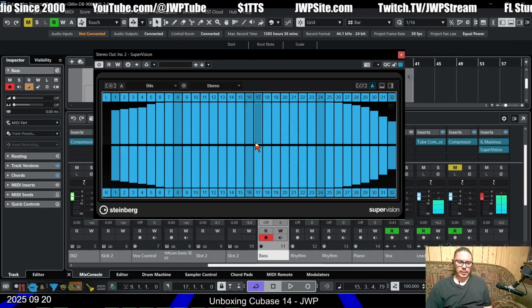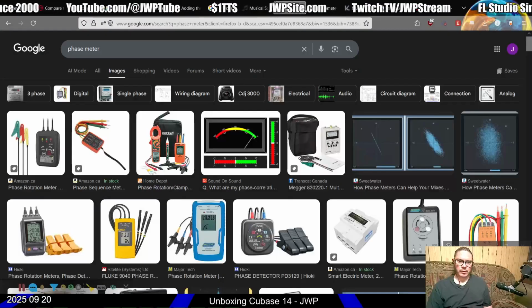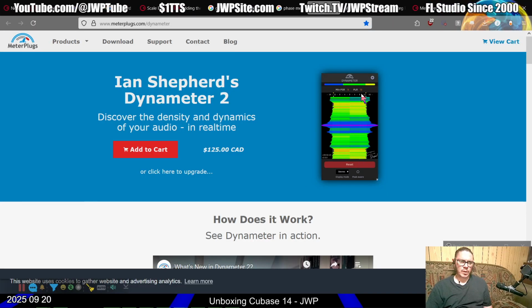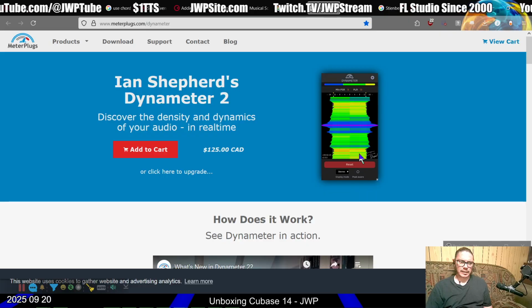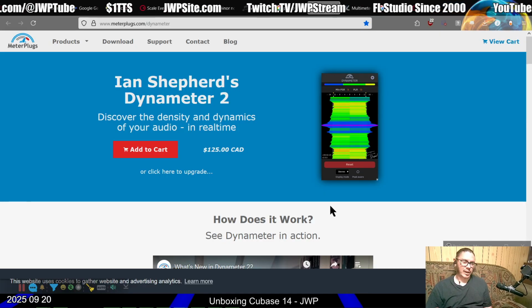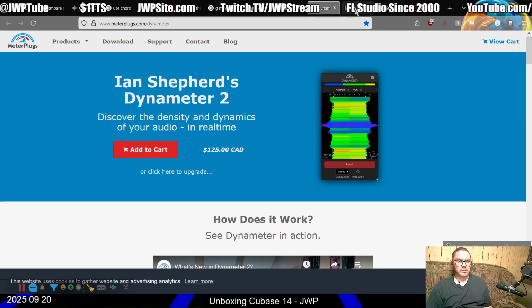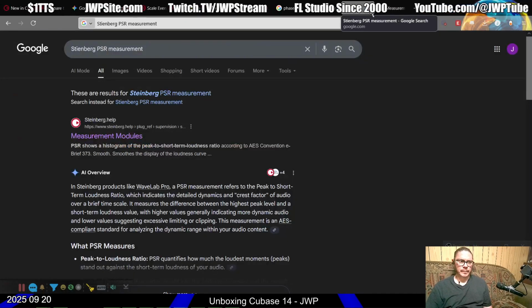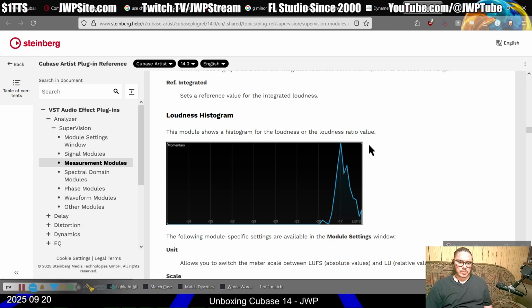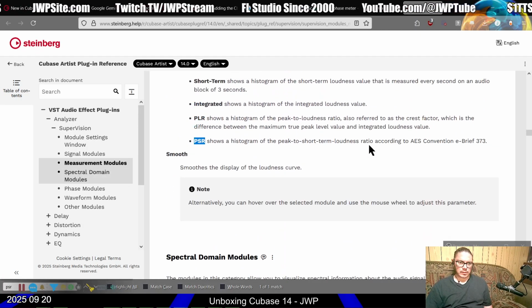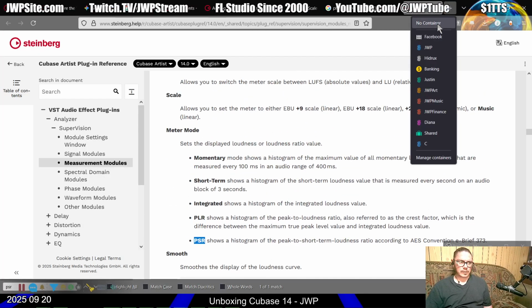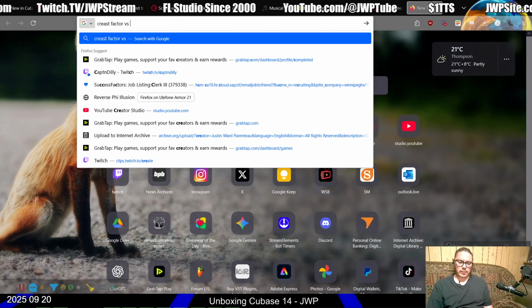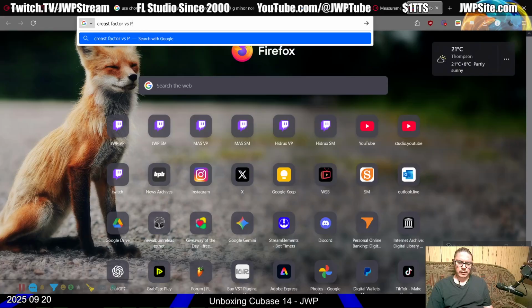Yeah, I think this is the one that I said was sort of the only one in Hawkeye. Even though it's got SPL, I don't feel like it's as good as this, or I just don't know how to read it like this. And this is $125, and this guy's is $60. I'm just stuck with Crest Factor for the most part, which is fine, I guess, right? Let's say Crest Factor versus PSR.